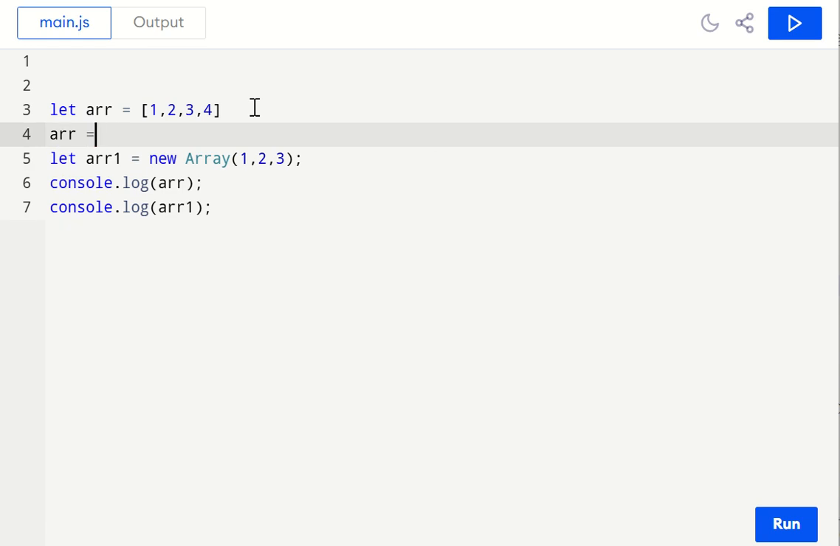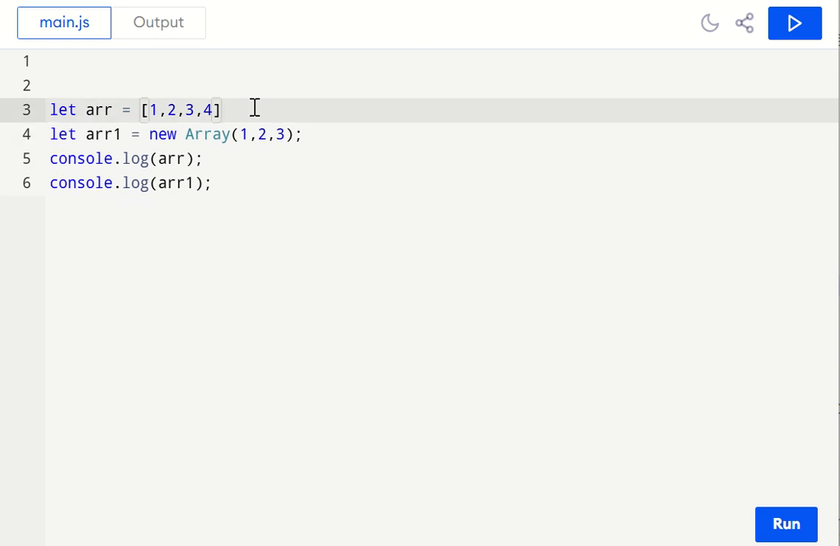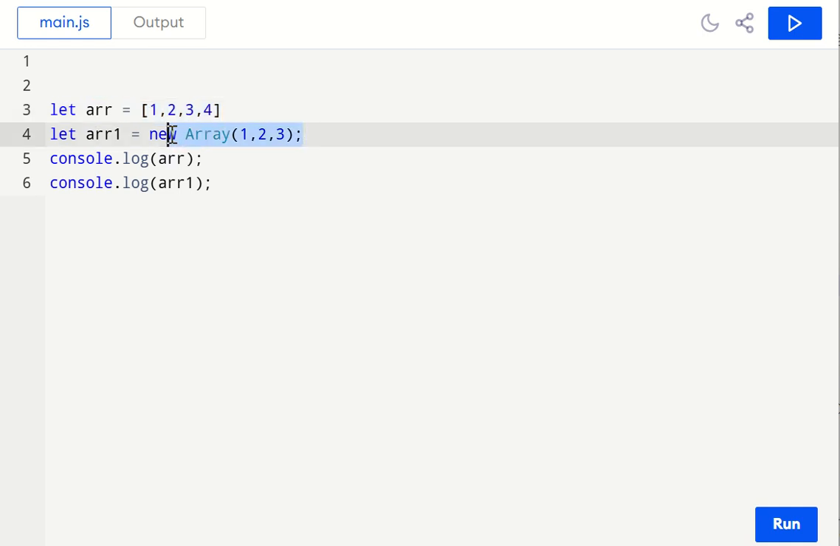I am not discussing arrays actually. What point are we making here? We are trying to understand what a constructor is. Here we have used the simple way, without a constructor, to declare the array, and here we are using the array constructor to declare or define the array.